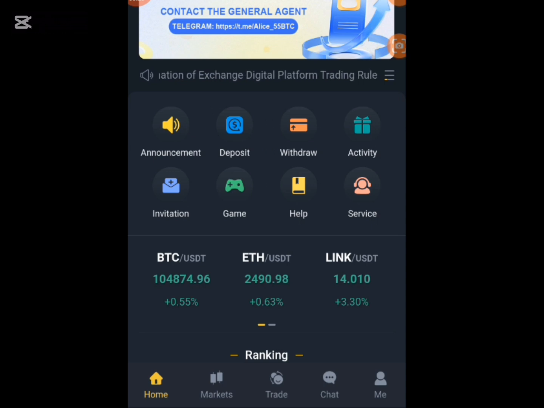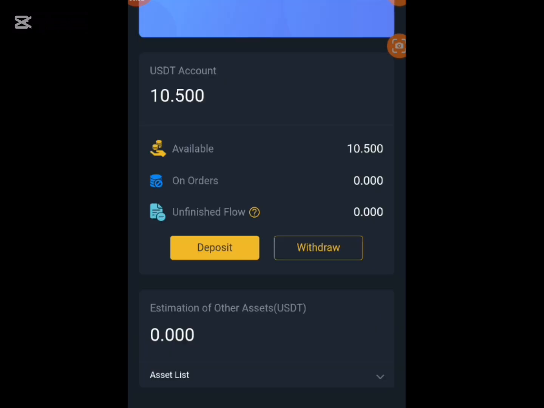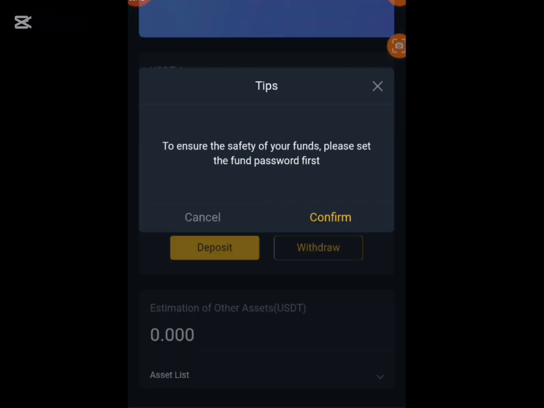Now, the first thing you do, go to the Me page. That's the last page here. So click on your balance. Now you can see the balance here. So I just want to withdraw this. So I'm going to click on withdraw. When you click on withdraw, see what the system will tell you.